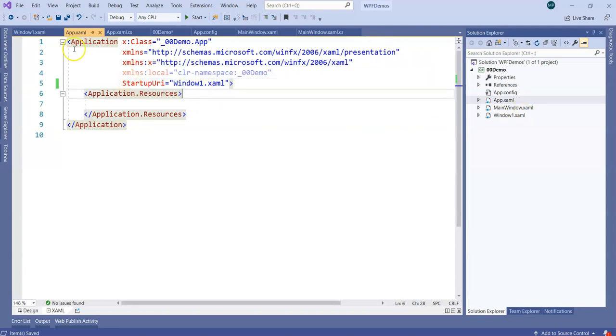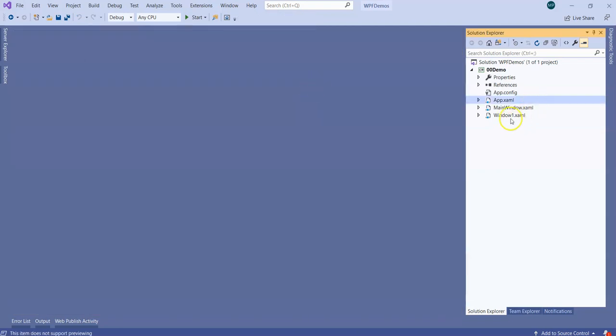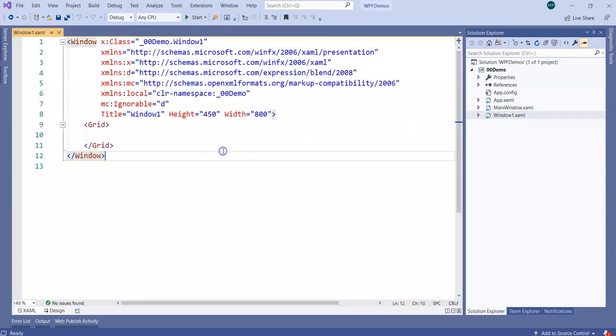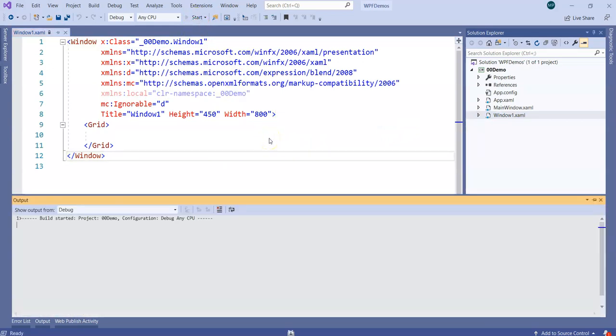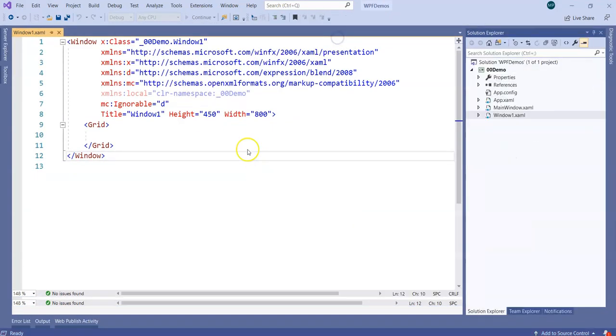I'm going to close all the files that we have here. Maybe we can right click and say close all documents, and then we will focus on window1.xaml only. Just to show that when we run, it will show me a blank window, and this is what we want to decorate with controls now.